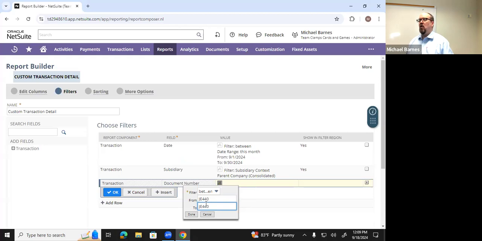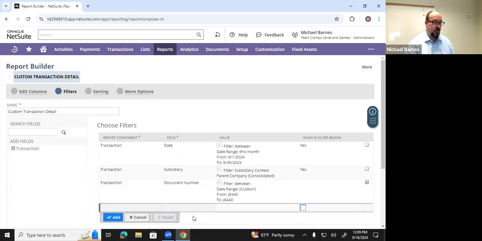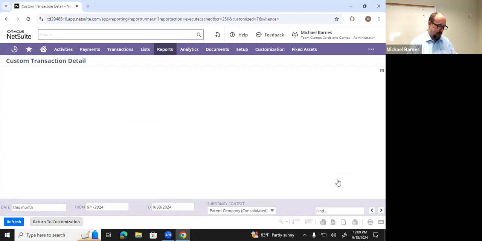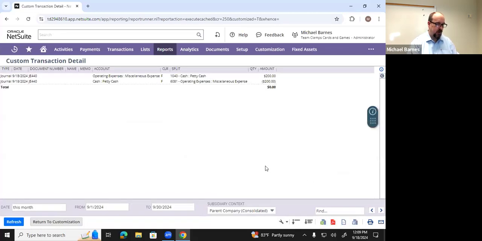Now you say this is a lot more work. So yes, in this instance, it actually is a lot more work. But what about the instance where you have like 4 or 5 transactions that you're trying to capture? This makes things much, much easier for you. So click done, and let's go ahead and preview again. And we still have our same item.